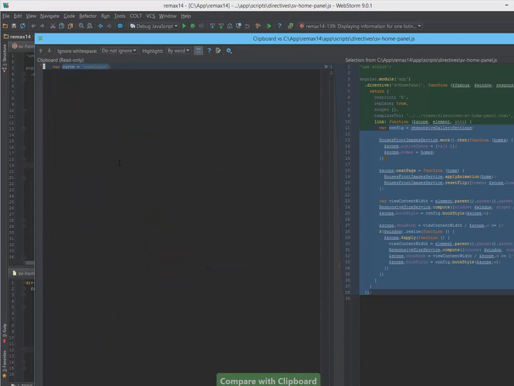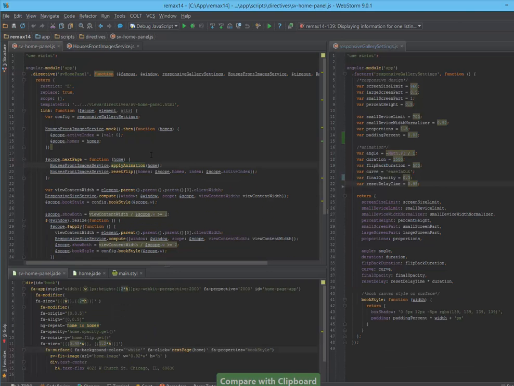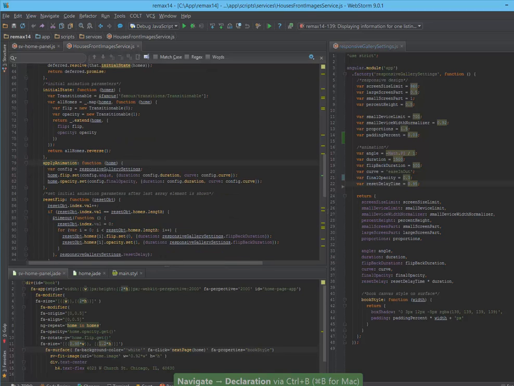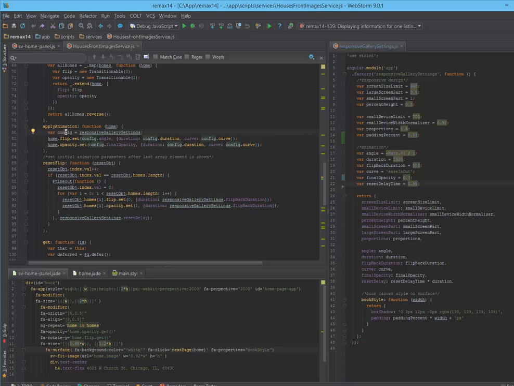Alt B. Oh, it's my mistake. Alt B. Here it is. And on apply animation, we create a variable config from our responsive gallery settings. On this settings factory, we set all our animation values. It's more convenient to set it dynamically, because we can manage it in one place. And after that we have access to it.